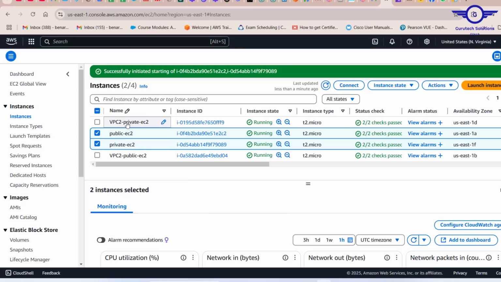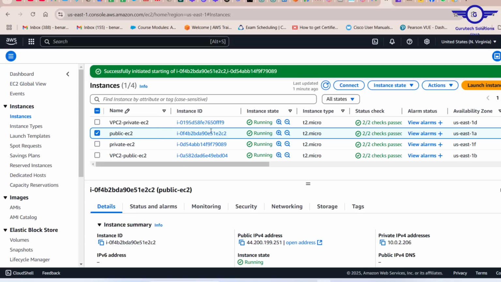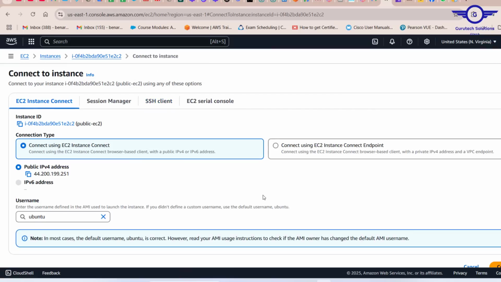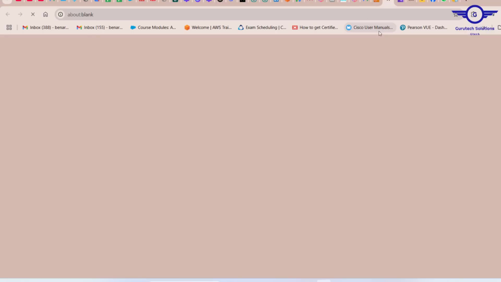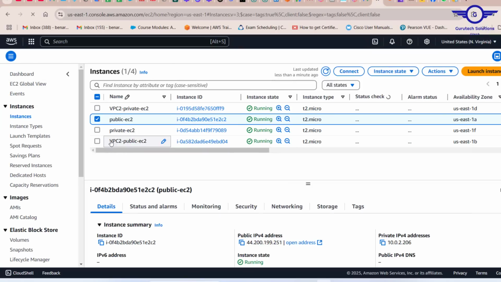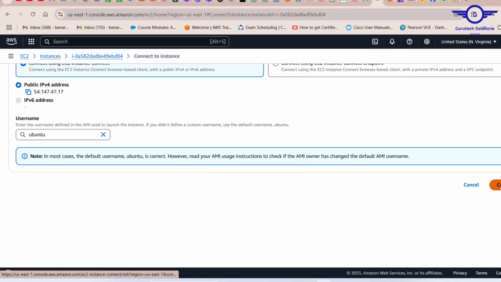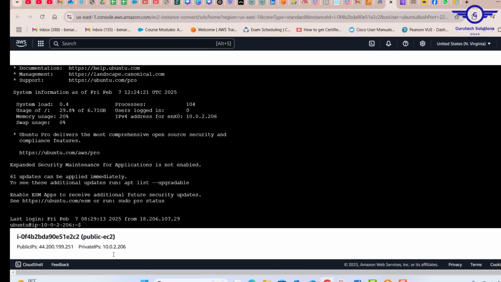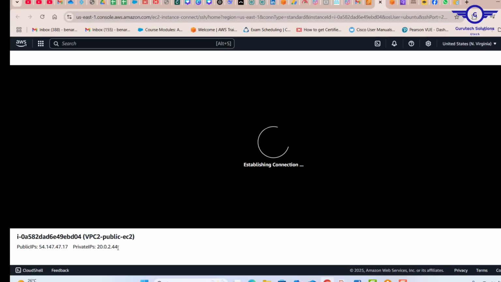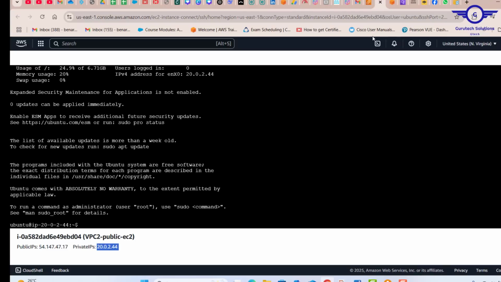Pretty simple. First, we need to test. I will try to access this public instance. I'll use EC2 Instance Connect and connect. Then I'll go back and connect to this one, which is from another VPC. So connect and connect. You can see the IP here is 10.0.2.206, but when you come here, the IP address is 20.0.2.44, meaning they're from different VPCs.